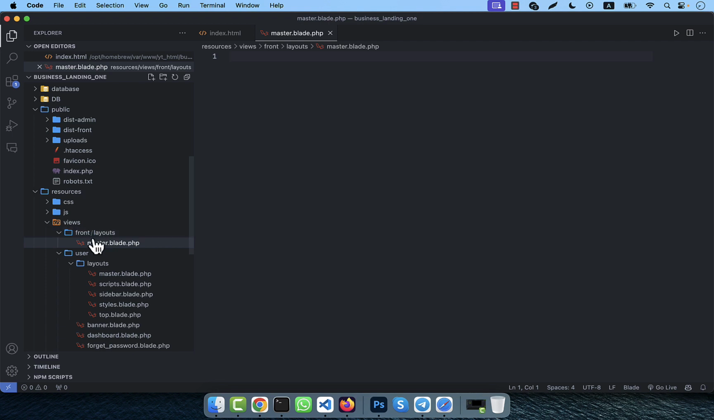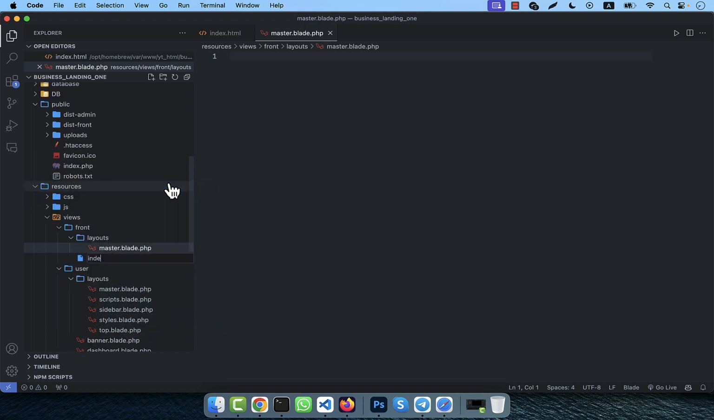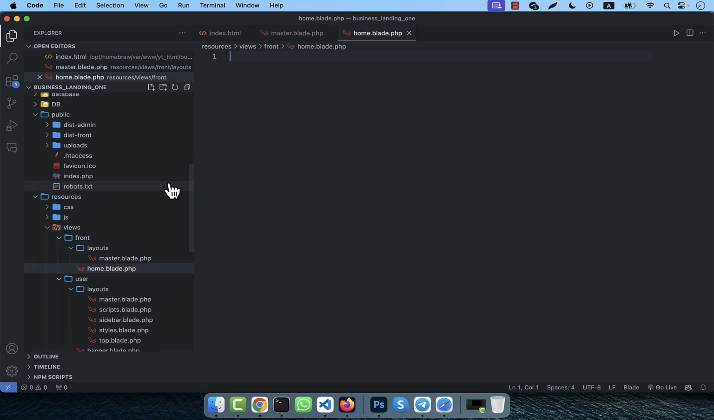Okay, so into the front there will be some other things too. For my case, I am going to create index.blade or home. I can give here home.blade.php. So master will be the main template and home will be the home page template.